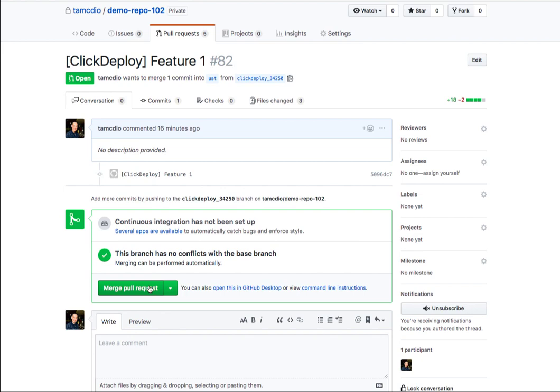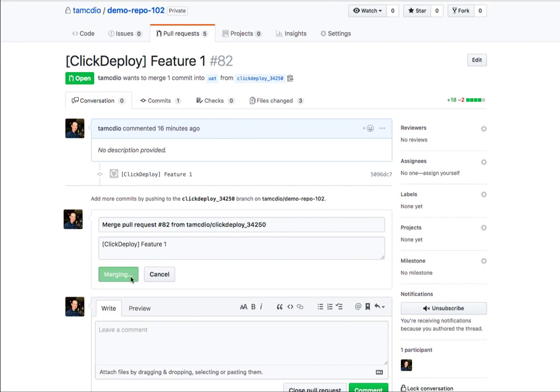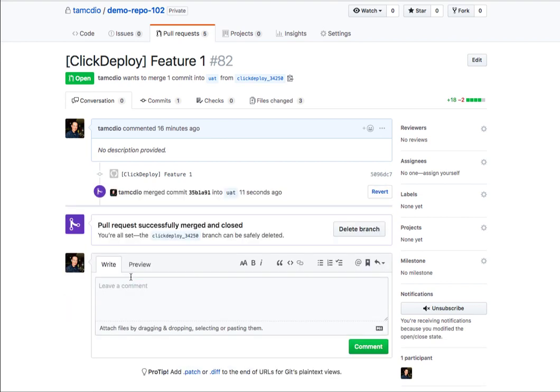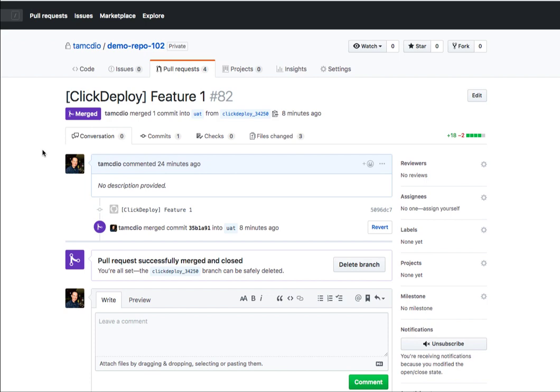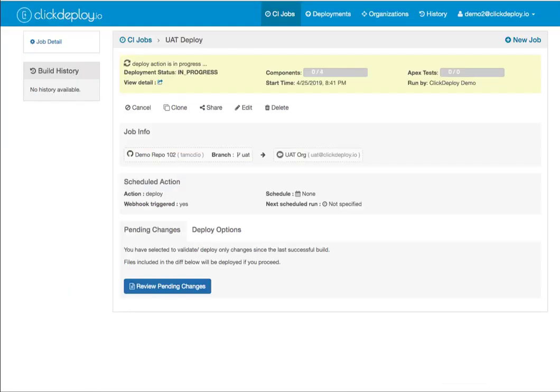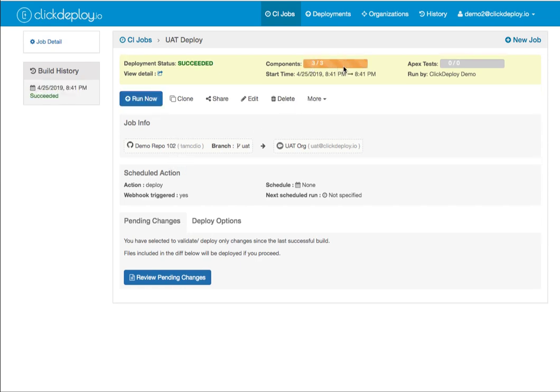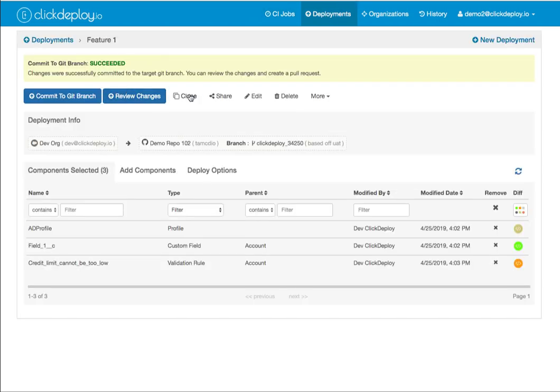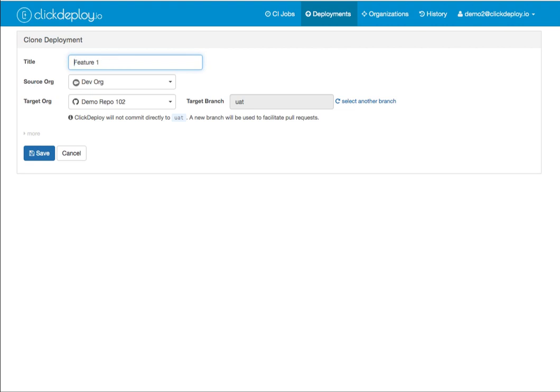With appropriate permission, a team member can click on the merge button to push the change to UAT. At this point, the feature is deployed and ready for testing in UAT. Behind the scenes, ClickDeploy CI was triggered and deployed just the 3 changed components to UAT. Now that the feature is tested in UAT, Alice is ready to move the change to production. To do that, Alice simply clones the deployment, changes it to prod, and sets the target branch to master.